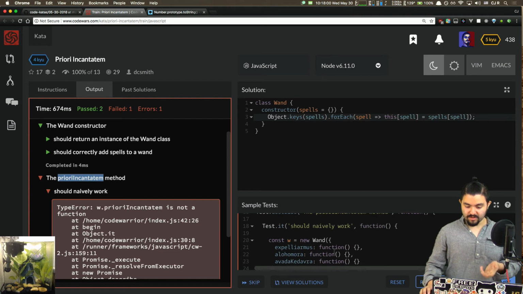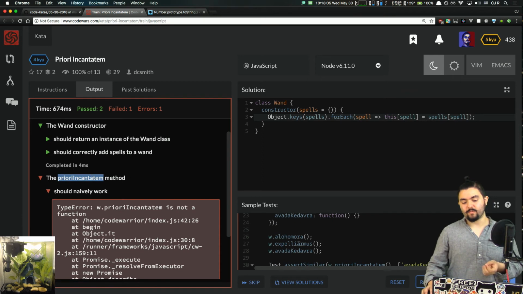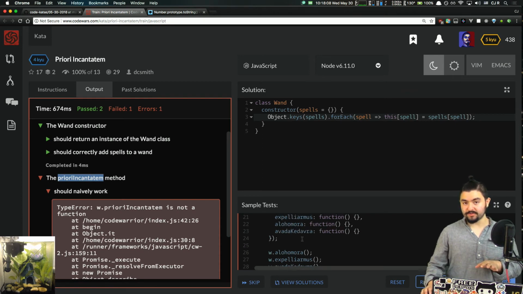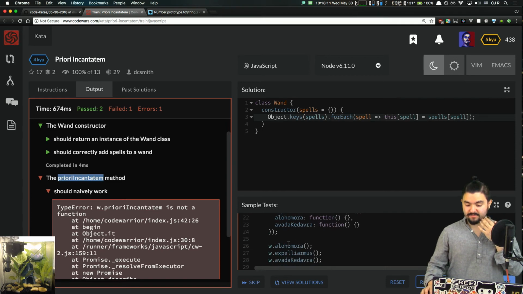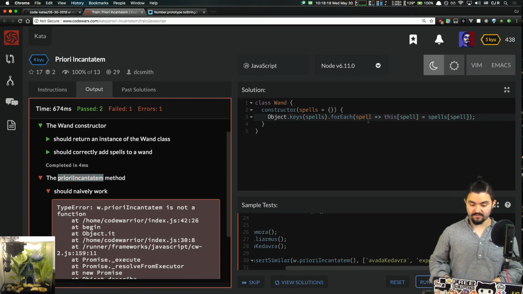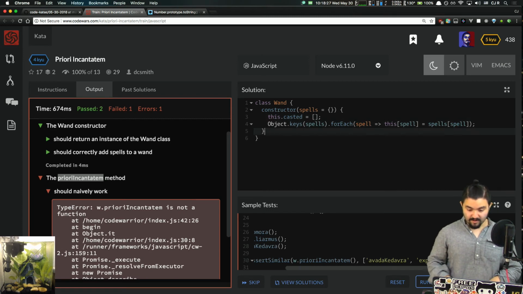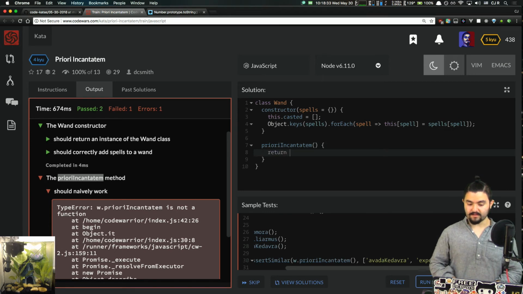which returns a log of all the casted spells. So notice what's happening. We create the wand with those spells. We then invoke each one of those spells. And when we call Priori Incantatem, we need an array of all the previously cast spells. So one thing we're going to need, we'll say this.casted. We need an array to store when each of those functions was called. And then we need our Priori Incantatem, which will just return this.casted. So it should return that array of casted spells.